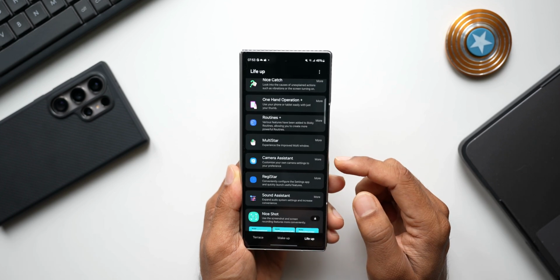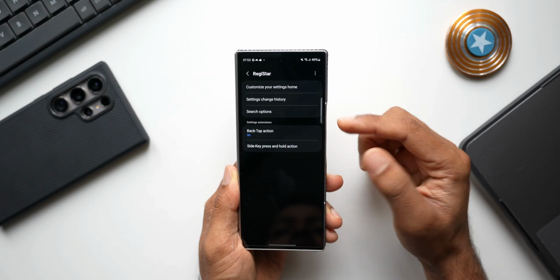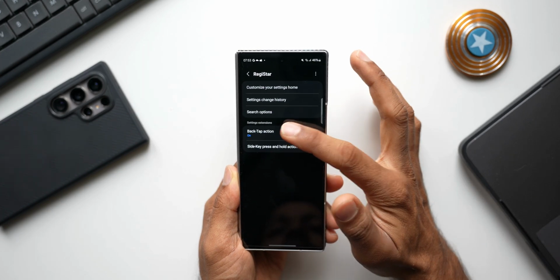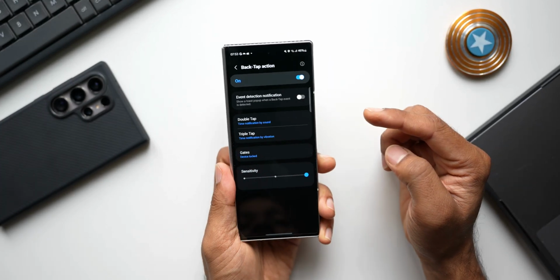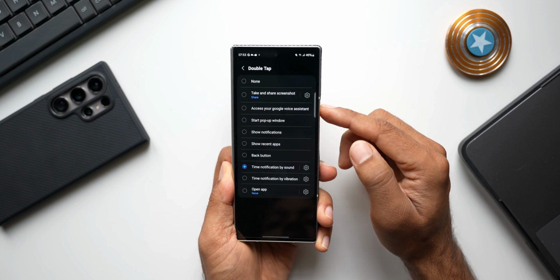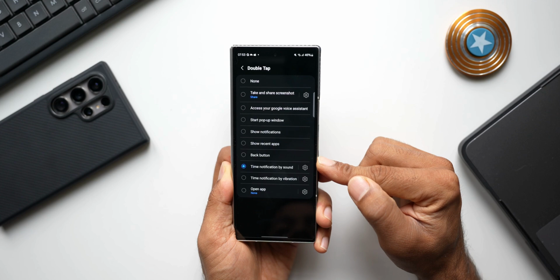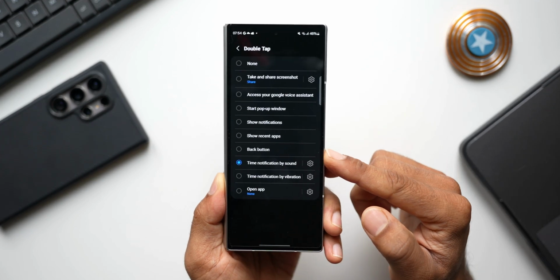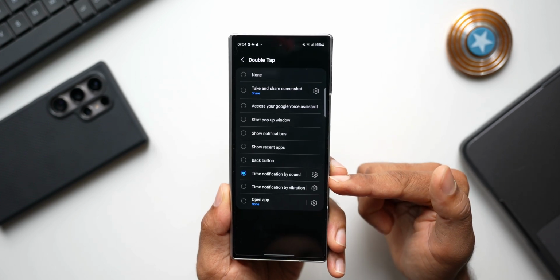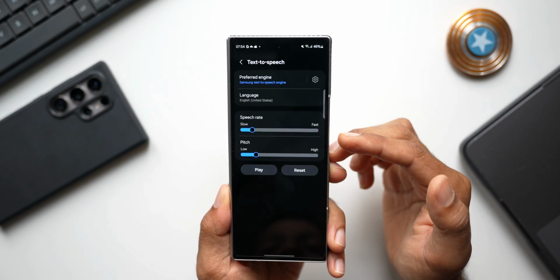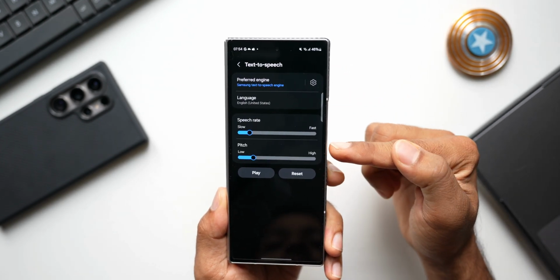Now let me open the module itself here. Let's open Register. Now we've got all these options. This new feature is added for the back tap action. Let me tap on back tap action here. We've got double tap and triple tap. We can just do a double tap on the back to execute the functions here. Let me select double tap here. Now you see we've got take screenshot, access your Google Voice Assistant, start pop-up window, and a few other options here. The new options that we've got with this update are called time notification by sound and time notification by vibration. I have got the settings option also for this. We've got preferred engine, language, and speech rate, slow and fast. And we've got pitch, low and high.